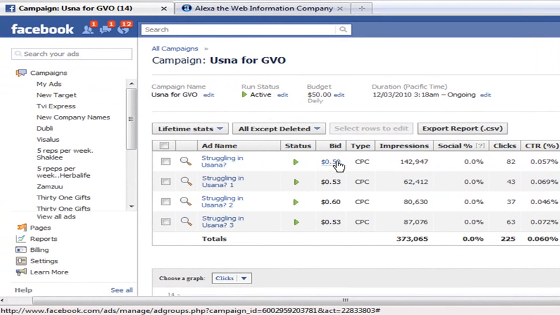I'm bidding 50 cents a click. I'm bidding cost per click, and you're going to see the difference between cost per click and impressions later. I've gotten 142,000 impressions, almost 143,000 impressions. That means that this ad has been shown 143,000 times. A social percent of 0, and I'll show you what that is. That's when someone clicks the like button, which I'm not going for.